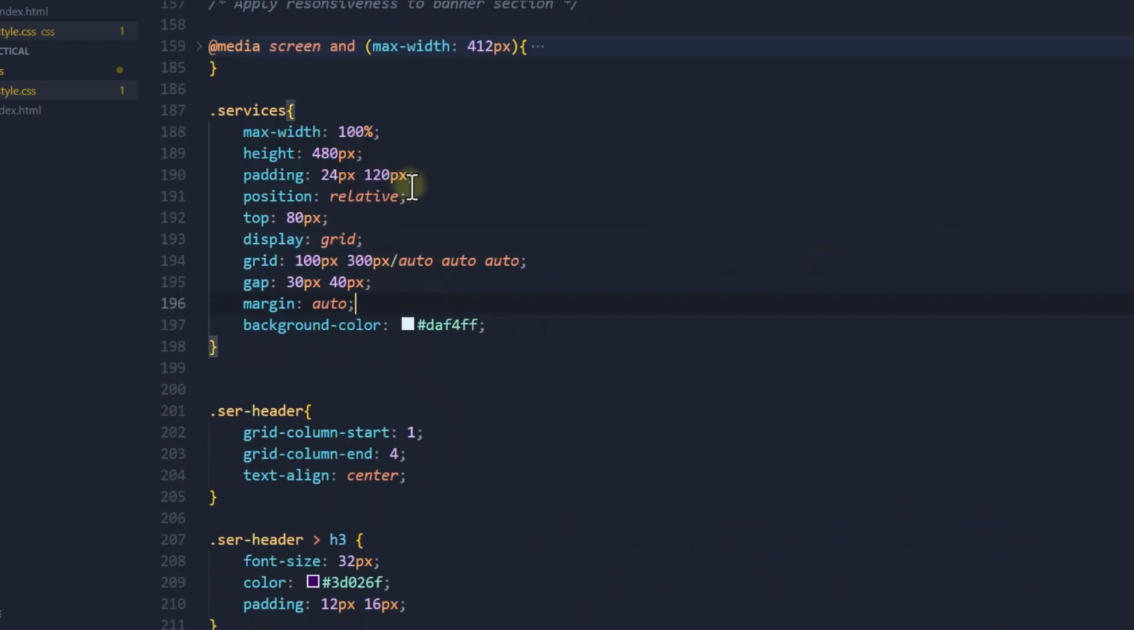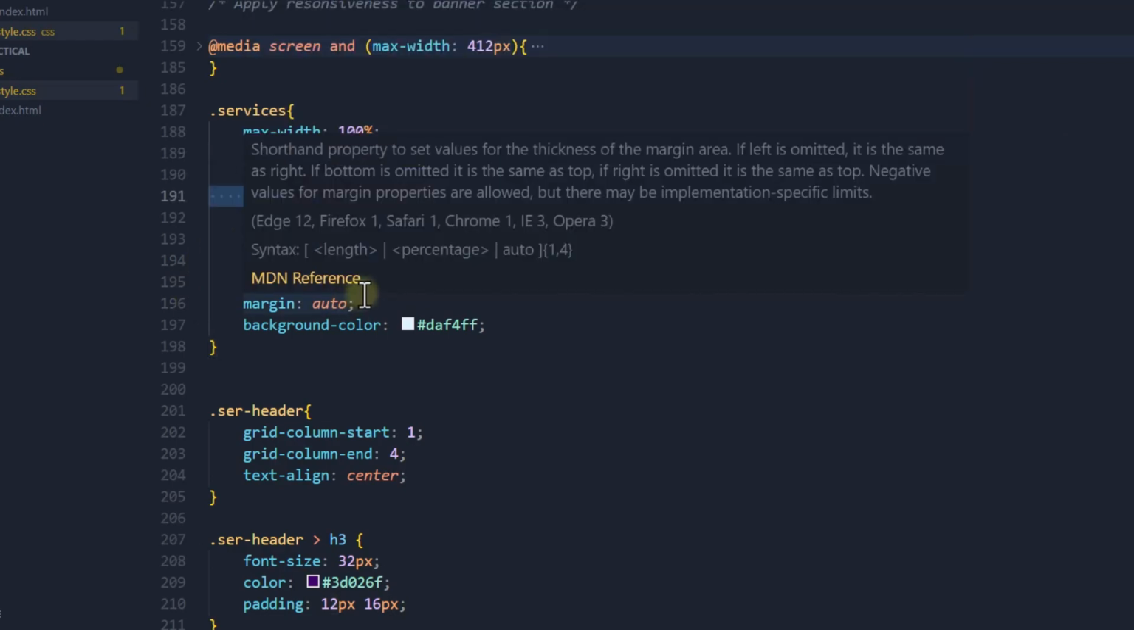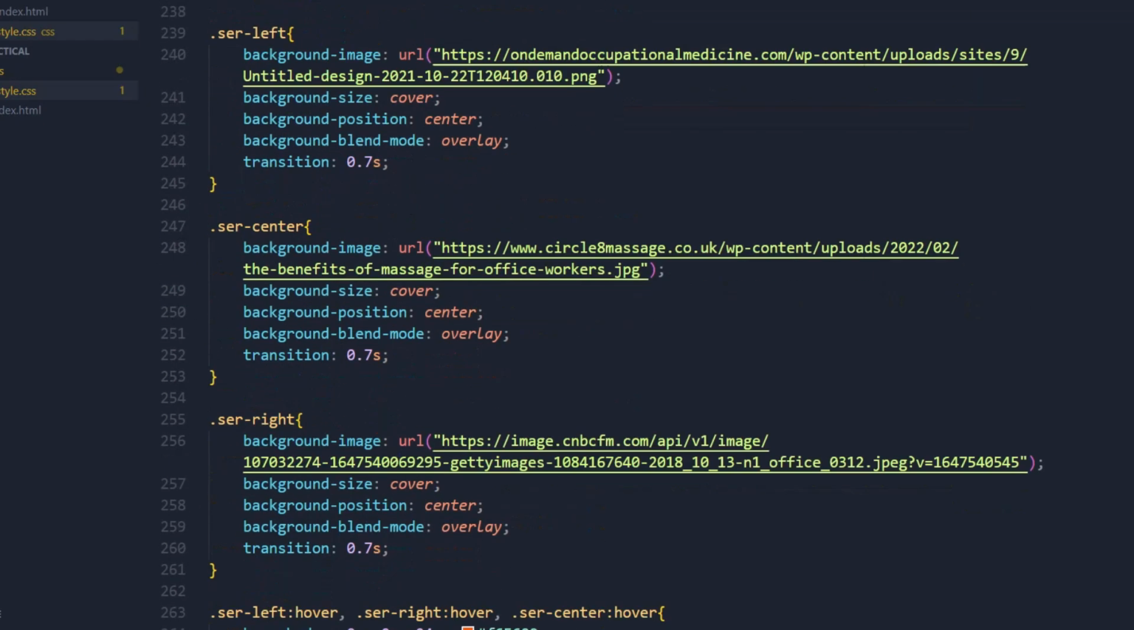Yeah, we're going to take away the padding. We're still going to leave the grid. We're going to take away this gap. So we're leaving this, we're taking away this, and we're taking away this. So let's go there and do that.